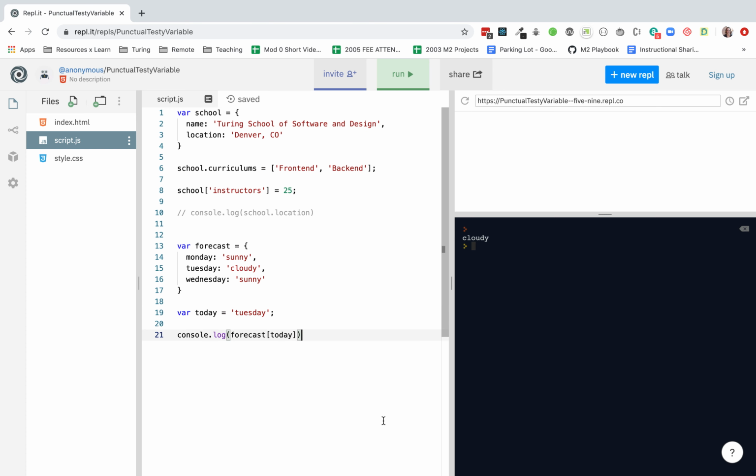All right, so that was a quick introduction to objects, how you can add data and access data using dot and bracket notation.